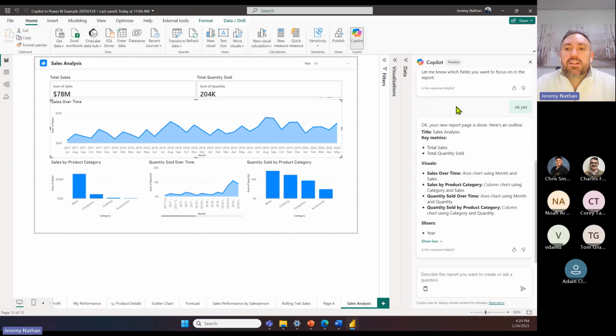Okay, let's see some other things that Copilot can do right here in Power BI Desktop. Well, I'll ask it on the right. I'll say, what can Copilot do in Power BI Desktop?